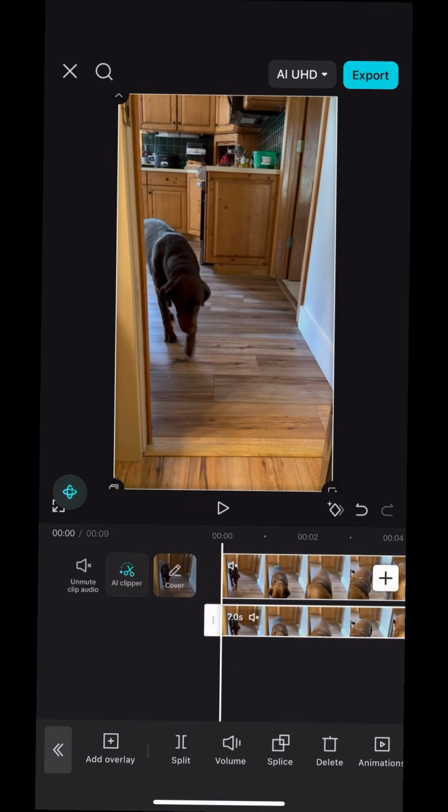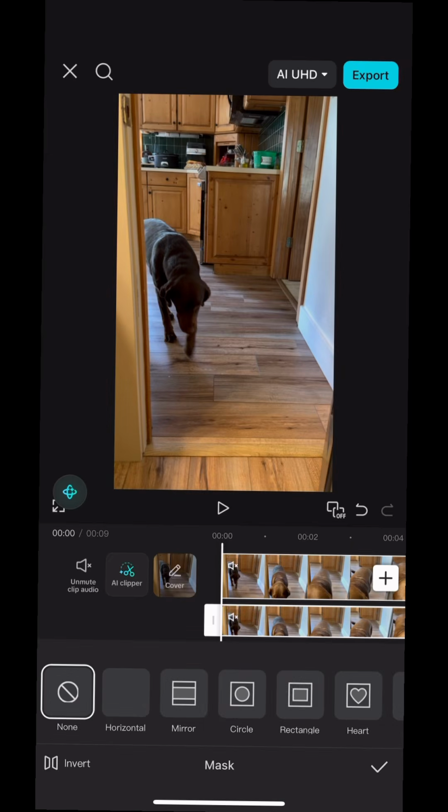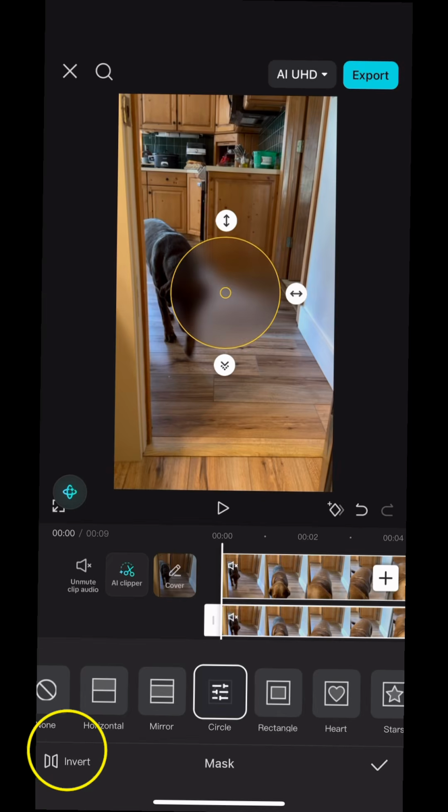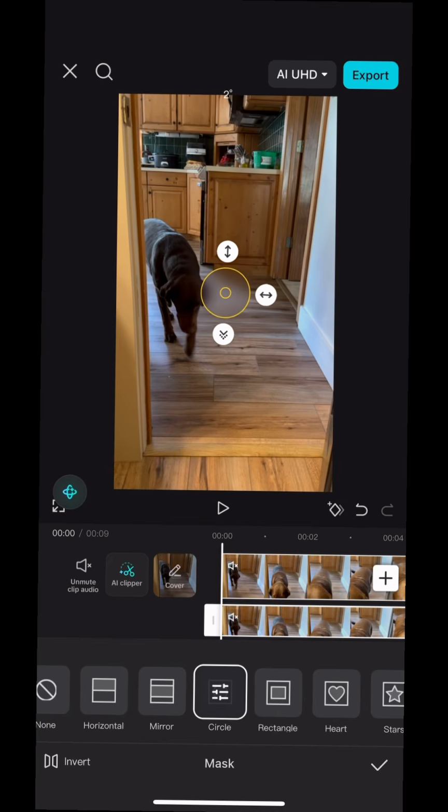Okay, now you'll click on the bottom video and you'll scroll all the way to the right until you see mask. You'll then choose the shape you want. I usually use a circle. And then you're gonna click invert in the bottom left corner. As you can see here, you can change the size of the shape that you chose. You're going to cover whatever you're trying to blur out.